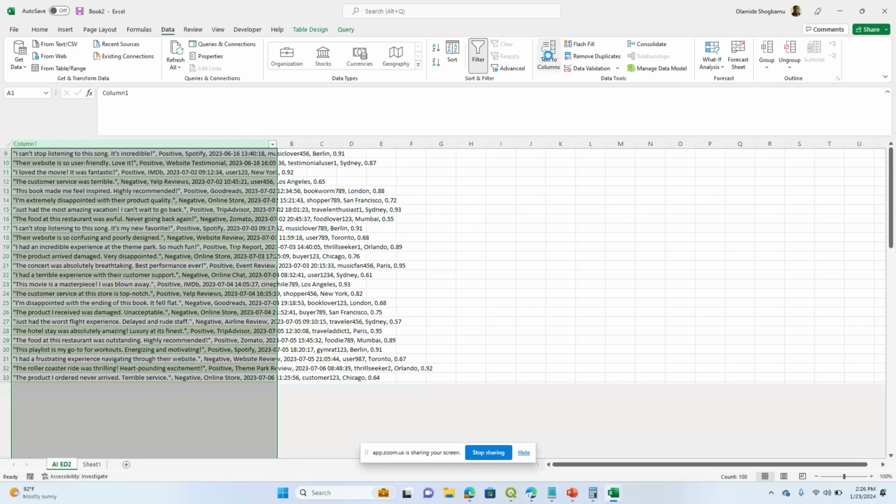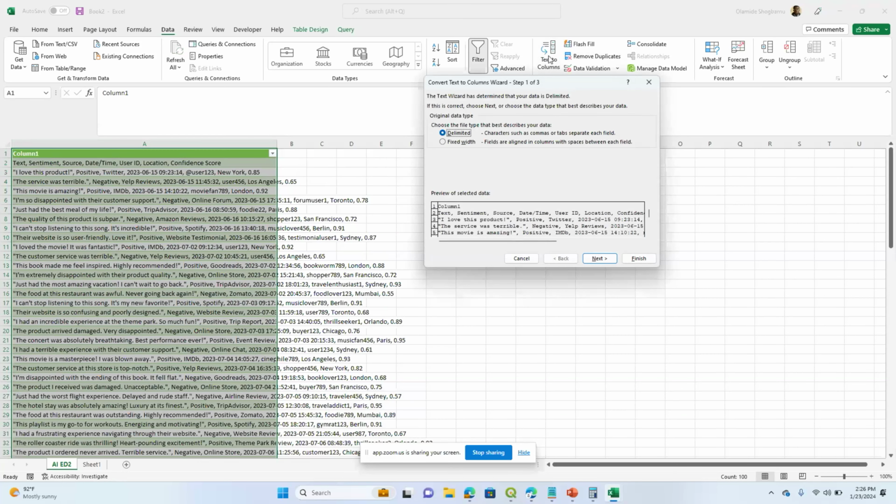Once I click Text to Columns, this pops up. There's something called delimited. It's telling me that delimited means every entry in this data is separated by something. Do you agree with it? Yes, my text is separated by a comma, my sentiment is separated by a comma, my date time is separated by a comma. So anything above that comma is no longer date time. You agree?